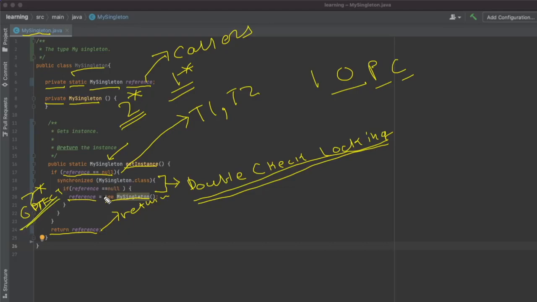So in that case, the first thread will create an object, assign it to the reference property and return it. But the second thread will also create a my singleton object, assign it back to reference and return it. Now the reference will have the object which was created the second time, but this breaks our requirement. It has created two objects on the heap. It is not just about the caller receiving an object, it is also about not allowing another object to be created on the heap at all.